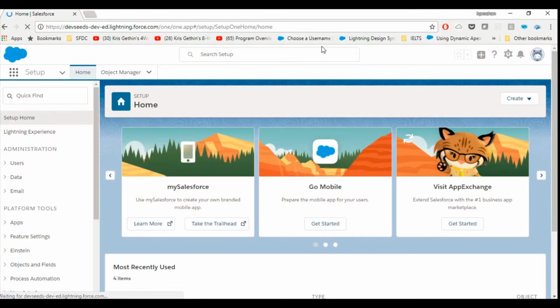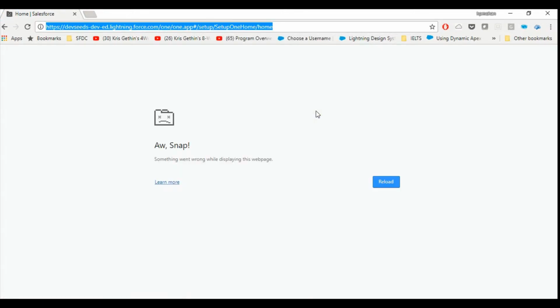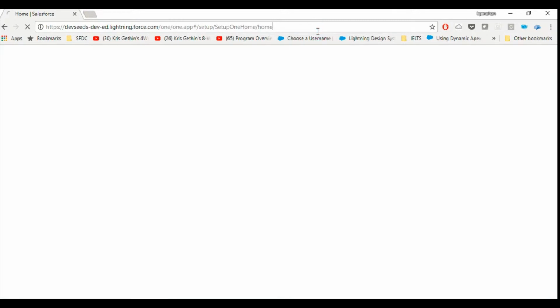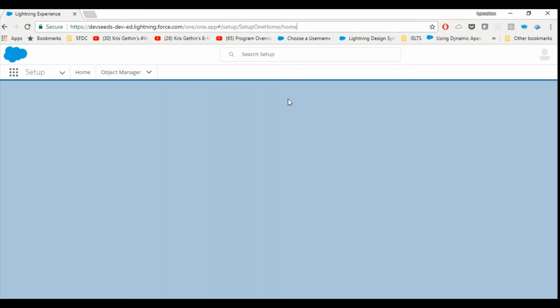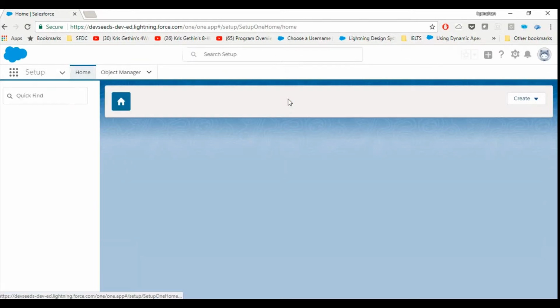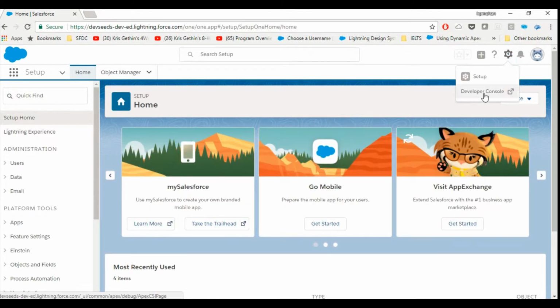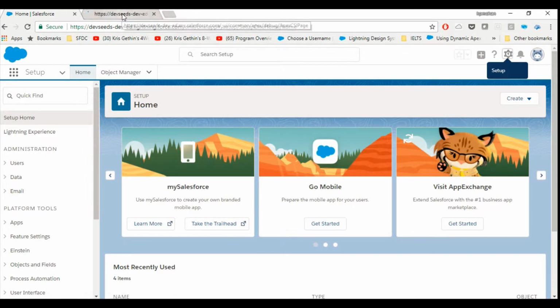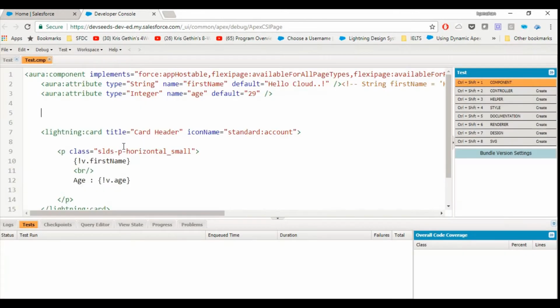Let's see that. Okay, I have logged into my developer org, but it seems like the internet is deadly slow. Okay, I know, I'm going to exit this page. Oops, this is not what I wanted. Let me refresh it again. Okay. So let me click on this icon again, go to the developer console. I'm just opening that in a new tab, and let's wait.